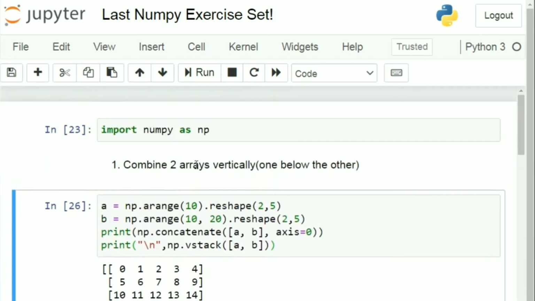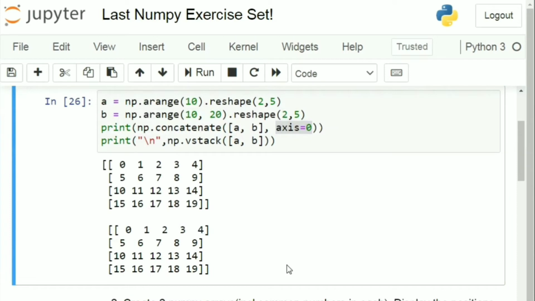And what if the question was combine 2 arrays horizontally? What would be the difference? Okay, so the difference would only be axis is equal to 1. That's the only change, right?